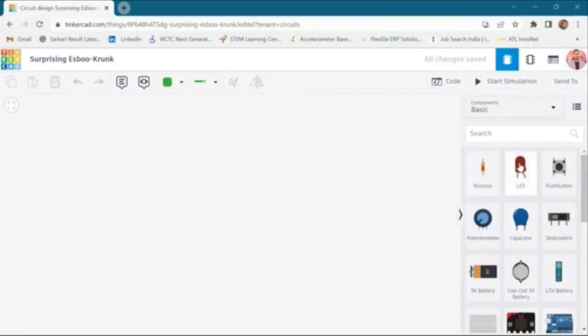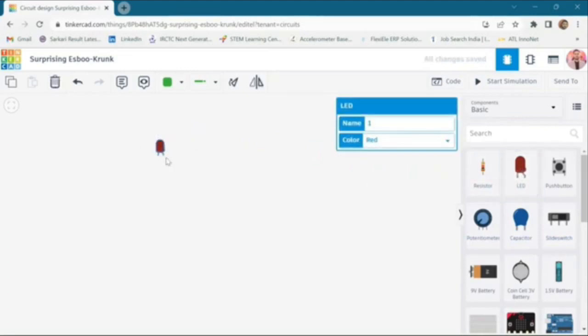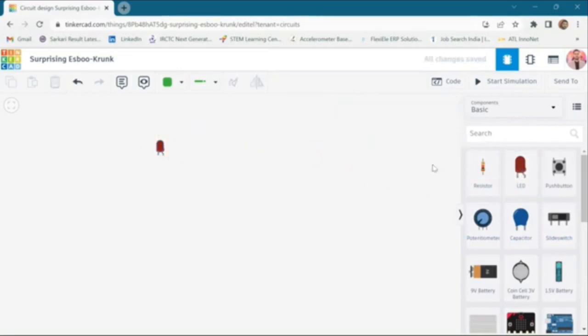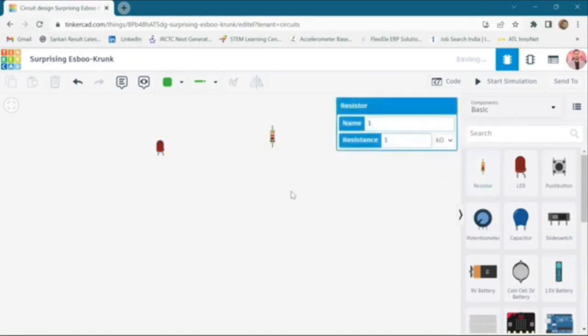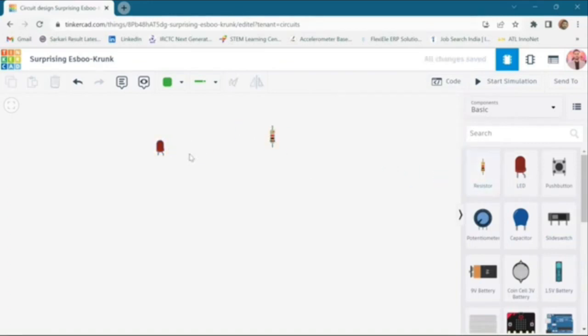If you want to take any circuit or any component, you can simply drag and drop these components. Okay, so this is the LED, light emitting diode. If you want to take any other component, you can simply drag and drop this component on this platform.